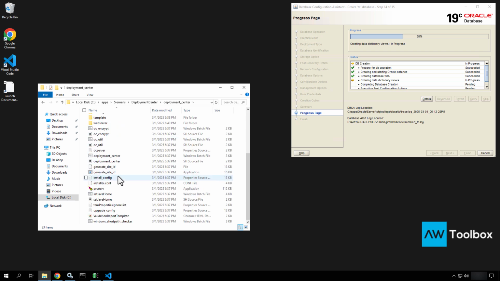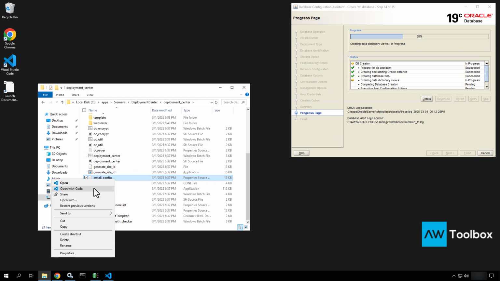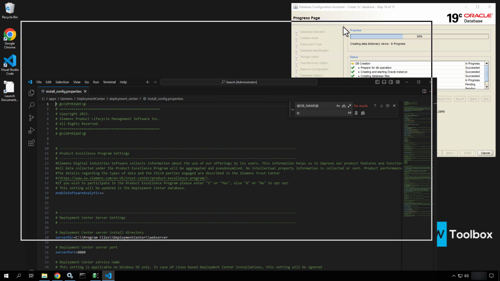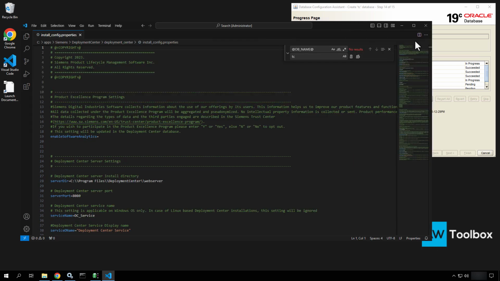If I come back up, I've got this install config, and we can begin to go ahead and edit that installation configuration file. I'm going to go ahead and move this up. We can still kind of see if this completes in the background. Now, this installation configuration file is essentially just the inputs required to install Deployment Center.